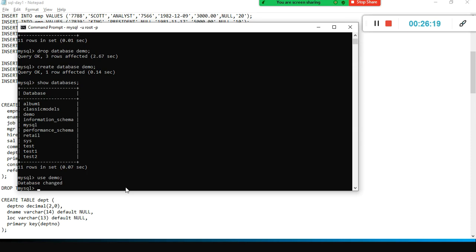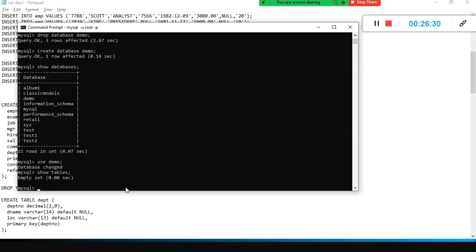Now currently I am in the demo database. Here I wanted to see the tables. Are there any tables? Obviously we just created a database just now. We dropped the existing database and we created a new database. Obviously there will not be any tables. So here it shows nothing, empty set.